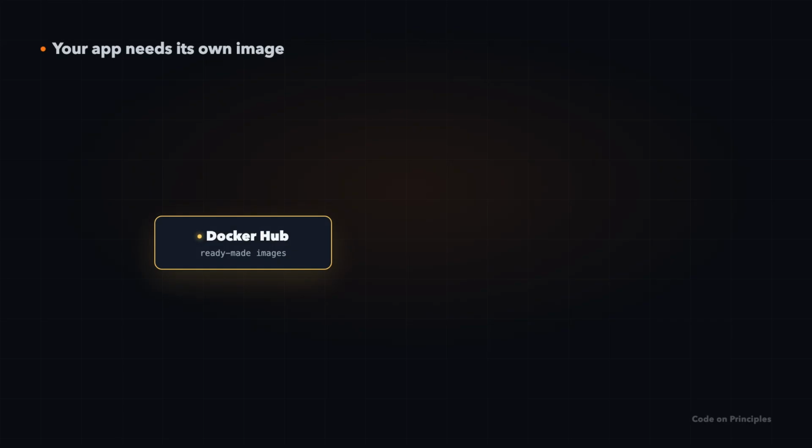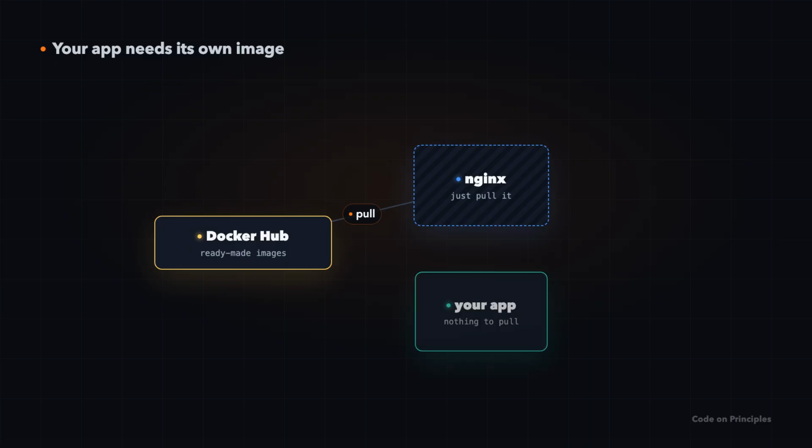In the last episode, every service just pulled a ready-made image. Nginx, Postgres, you name them and Docker downloads them. Those images live on registries like Docker Hub. But your own app is not sitting on any registry. There is nothing to pull. You have to build the image yourself. And the recipe for building it has a name, the Dockerfile.